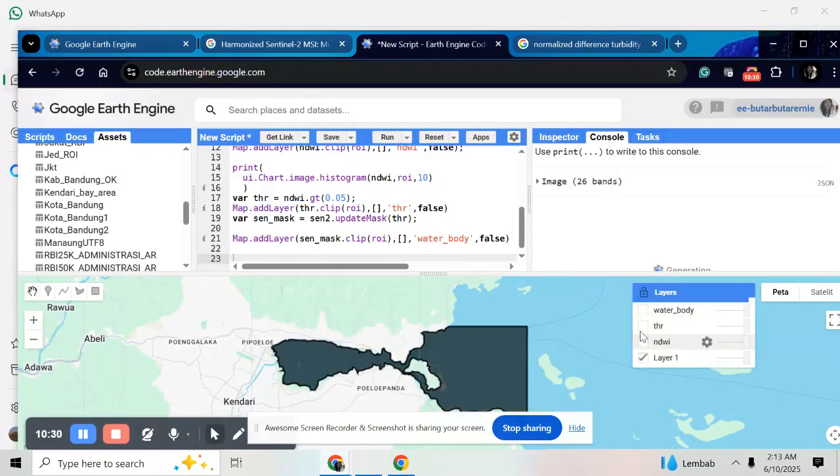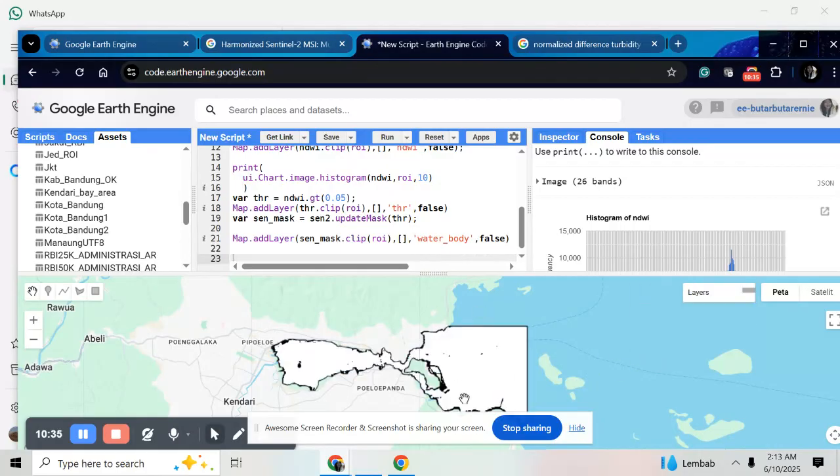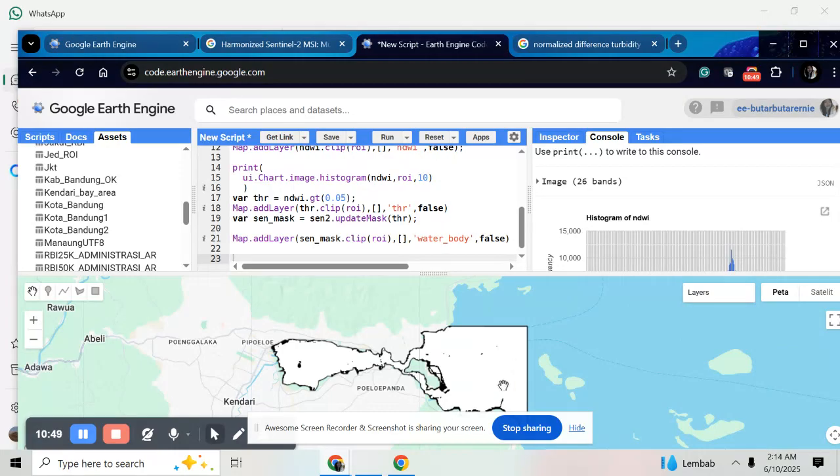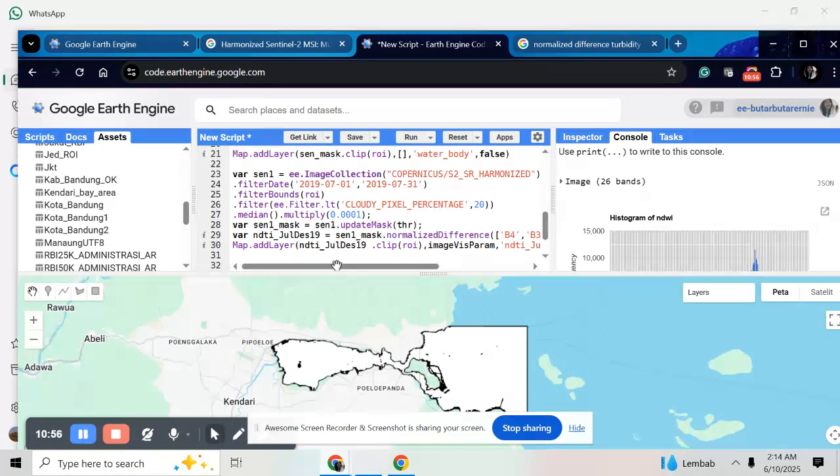So here is the threshold map, so the black area is already masked, so this area indicates the land area. Okay, you can see it. So only the white area will be analyzed for the NDTI. After that, just do your NDTI index.